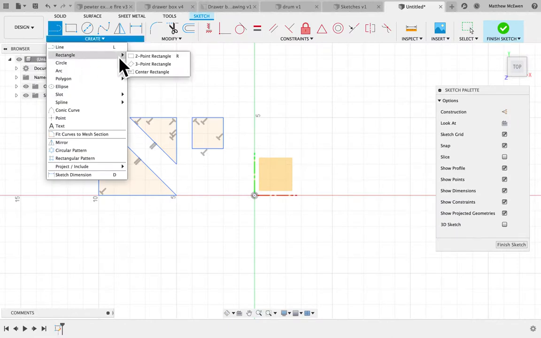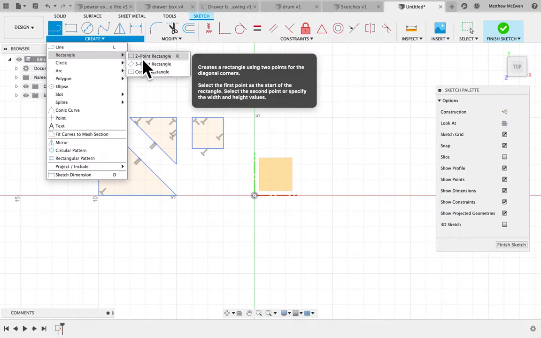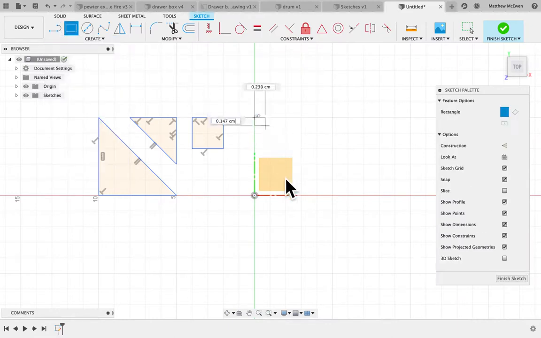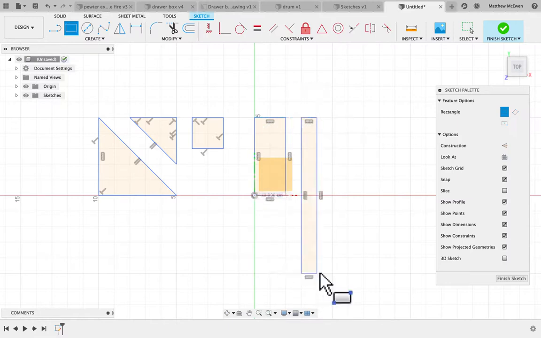And then I'm going to create some rectangles. There's 3 types of rectangles depending on how you want to create them. The 2-point rectangle is almost just like the box creation when you create the first one. Let's create some skinny ones. Okay, so I'm just clicking along.